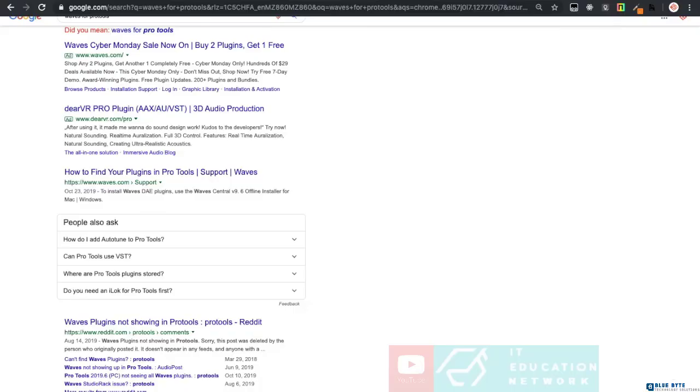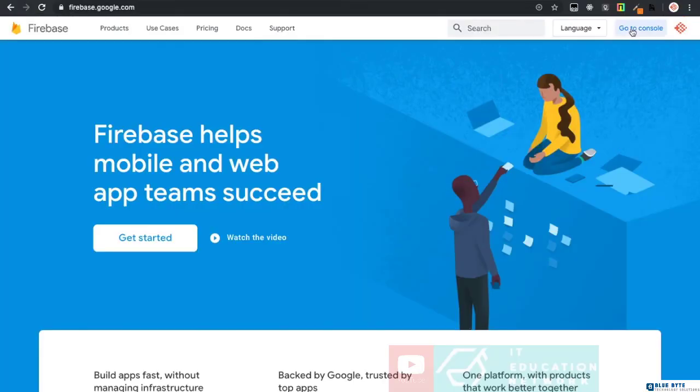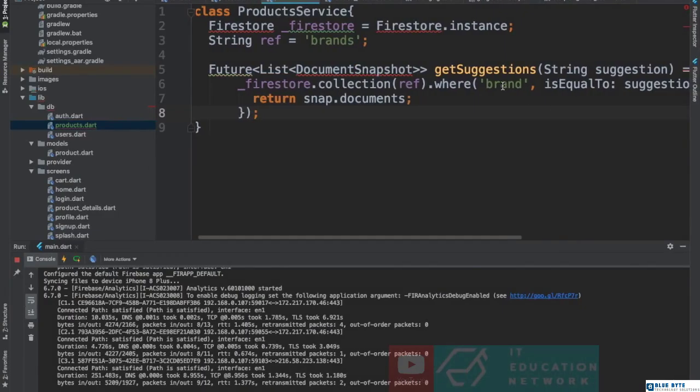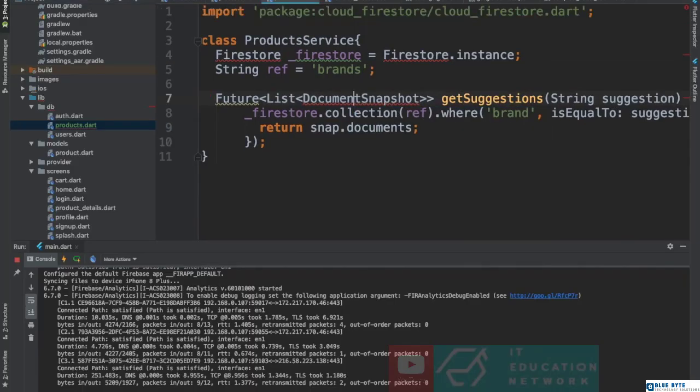Let's go to our Firebase. My internet connection is slow as always. I think by now you guys are used to that, so just bear with me here. In the meantime, we can come here and just import this.